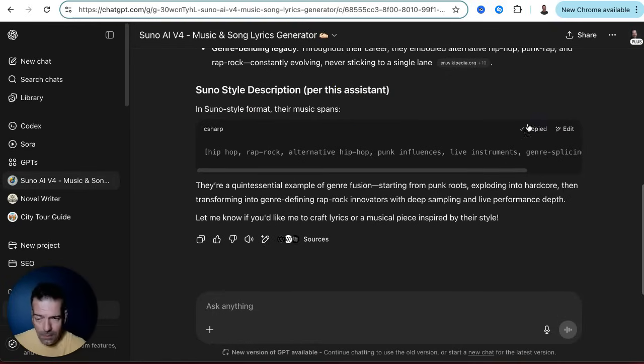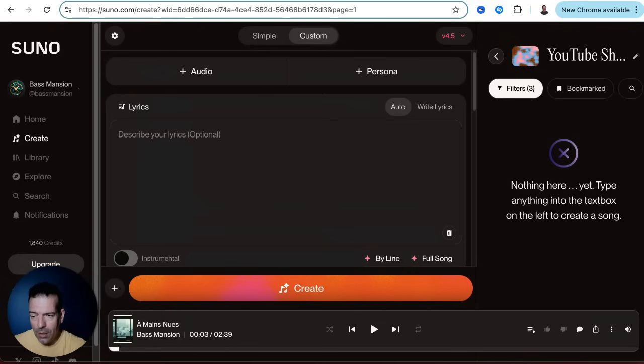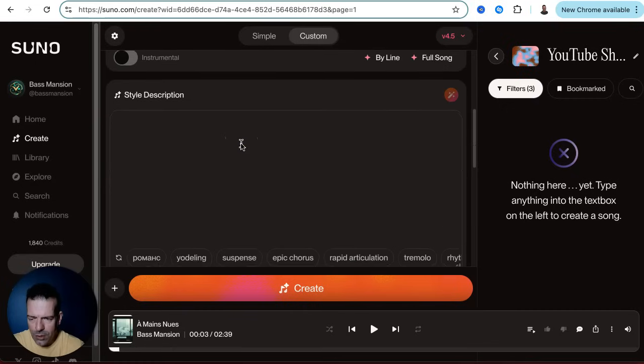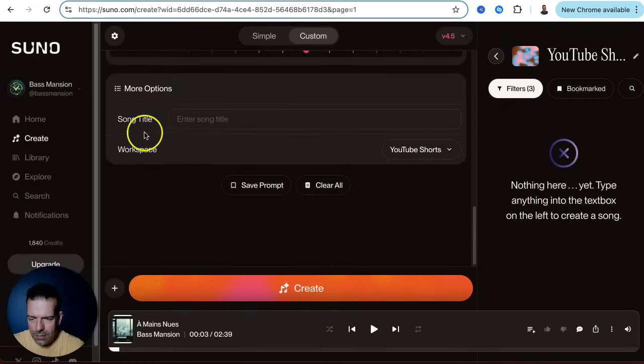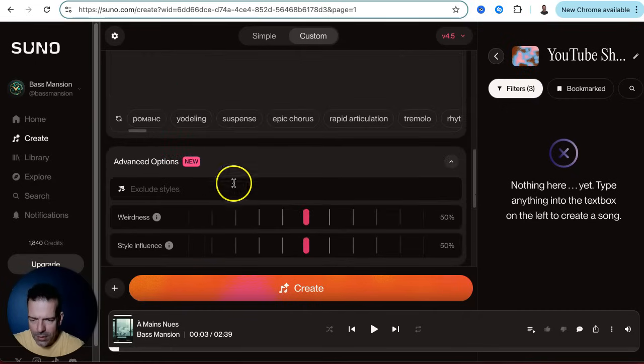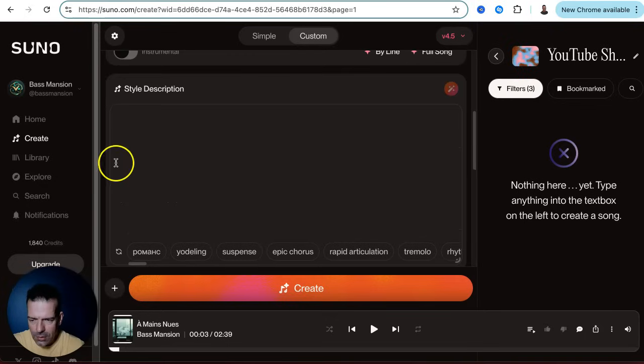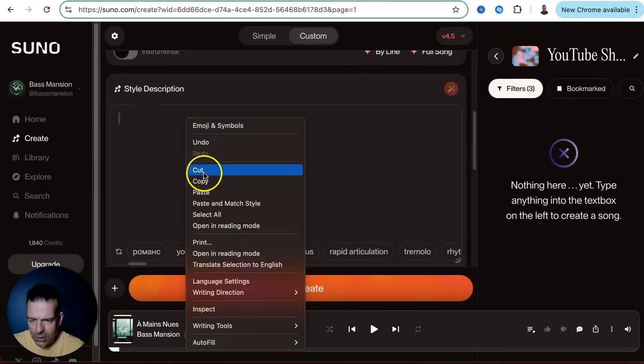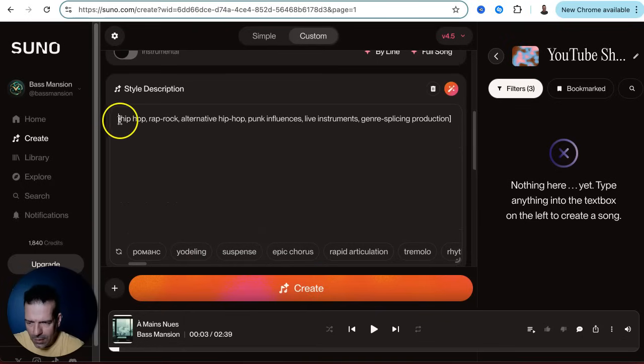So I will copy, then I will go to my Suno interface. My profile, by the way, is bass mention. So this is Suno, and this is where you create songs. You have the lyrics area, the style description area, and the song title area. Don't worry about this, I generally don't touch it. So now that I've got the style description from ChatGPT, I will paste it in there. I will remove the square brackets.